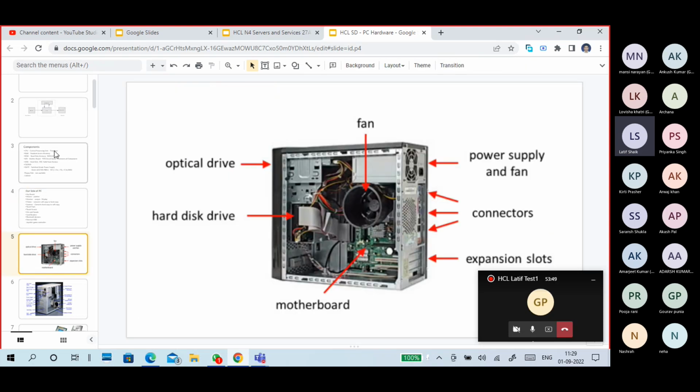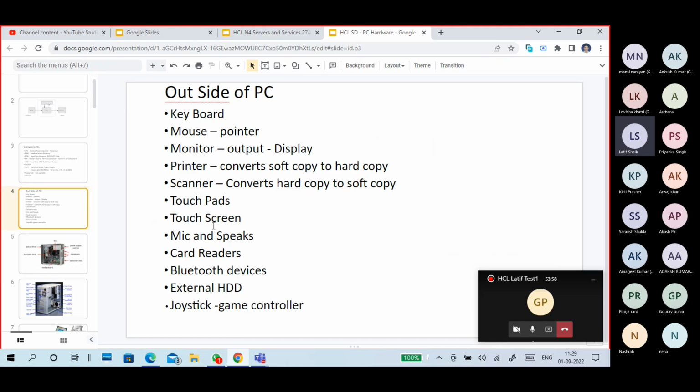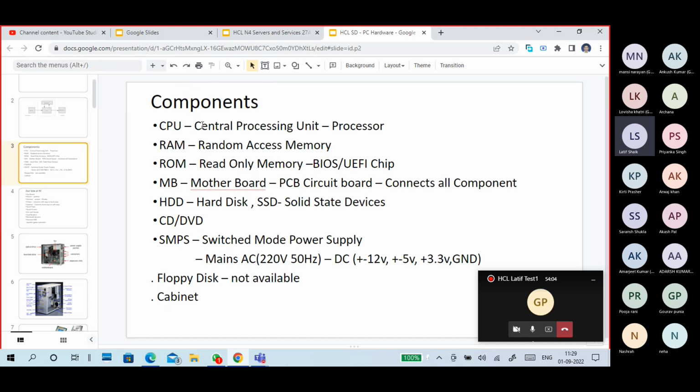What are the components inside this cabinet? Inside these cabinets, we are not touching. Like you have a laptop. You touch the laptop keyboard, right? Laptop touch screen, touch pads, right? But you are not touching the contents inside the laptop.